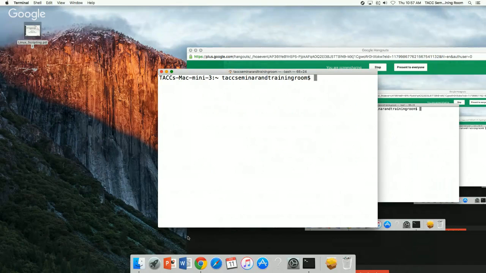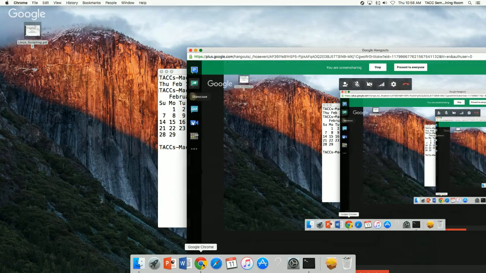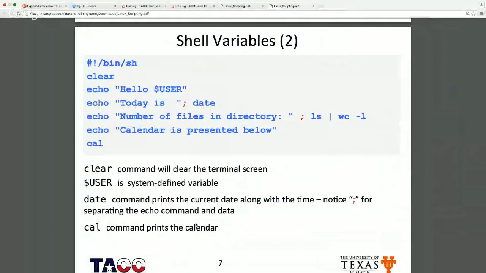Let me just quickly give you an overview of some more commands that are there in the script. Let's see what date does. If I type date, it will give me today's date, along with the timestamp. If I type another thing, let's say cal, that's short for calendar, I'll get a display of the calendar of the current month. So what we have in the script, in this example, is just a combination of these commands. And I'm just demonstrating how we can use them in multiple ways.